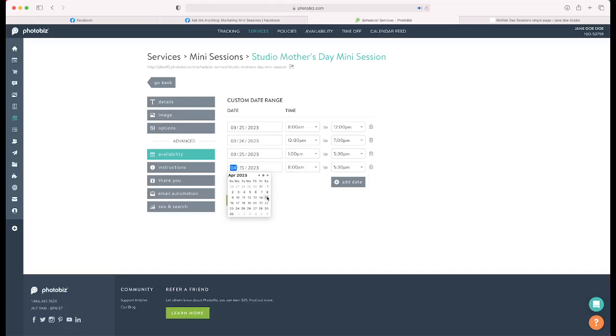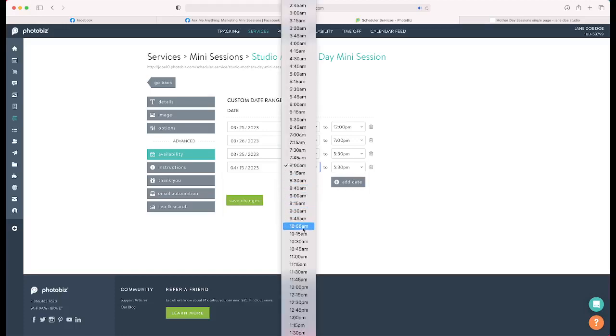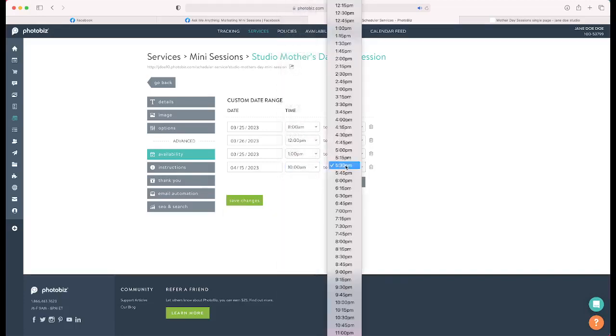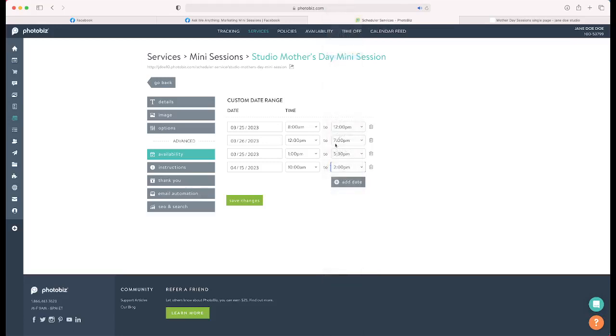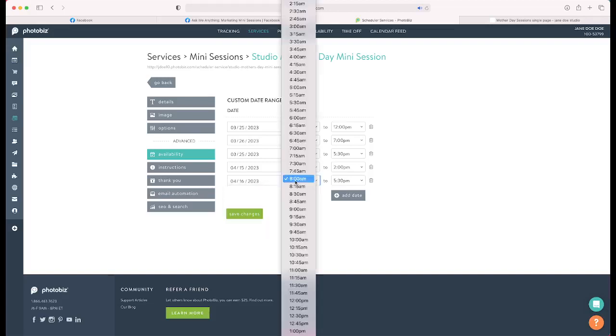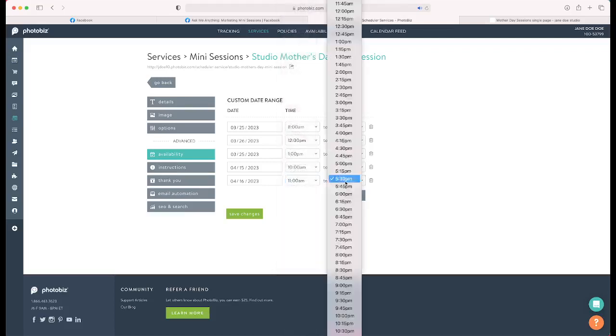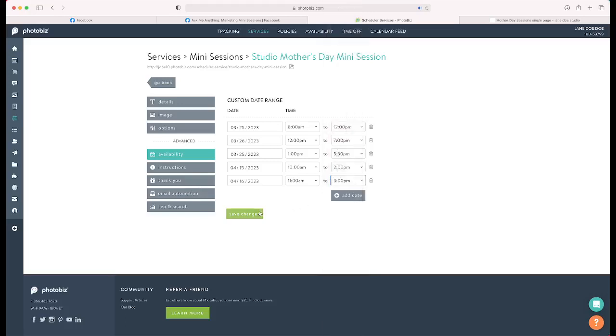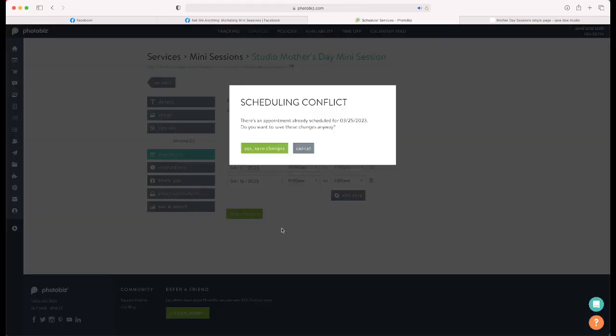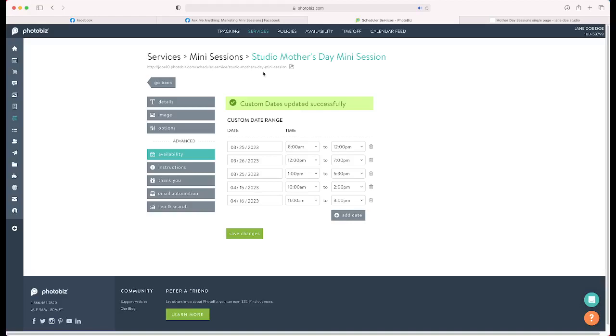Maybe we'll start it on the 15th. And we're just going to do those in short little sessions. So we're going to do a 10 a.m. to 2 p.m. for that date. And then we'll add one more date, and that'll be from the 16th. We're going to do that from 11 a.m. and we'll do that one maybe till 3. How about that? 3 p.m. Save our changes, and there we go. Now we have our dates updated for our calendar.